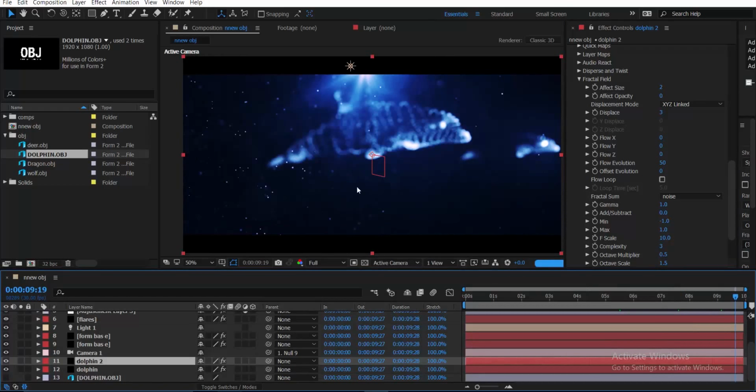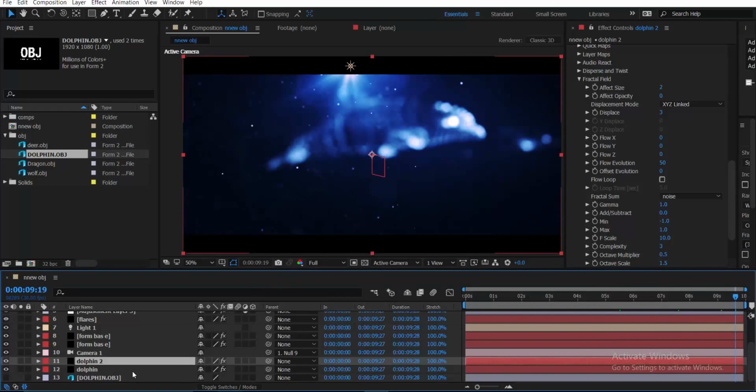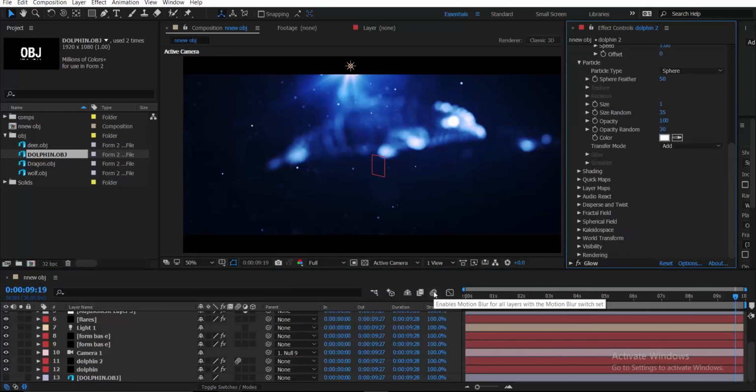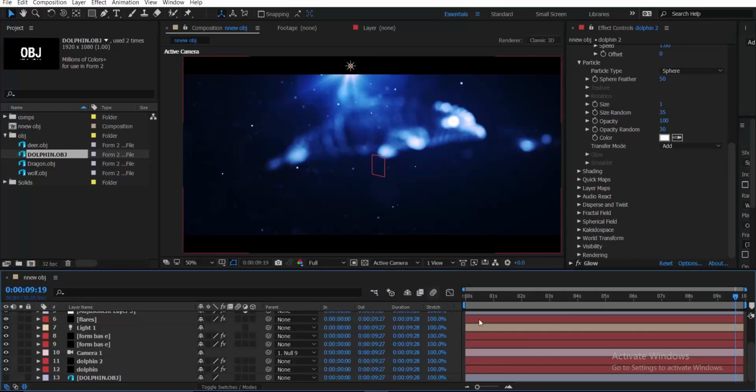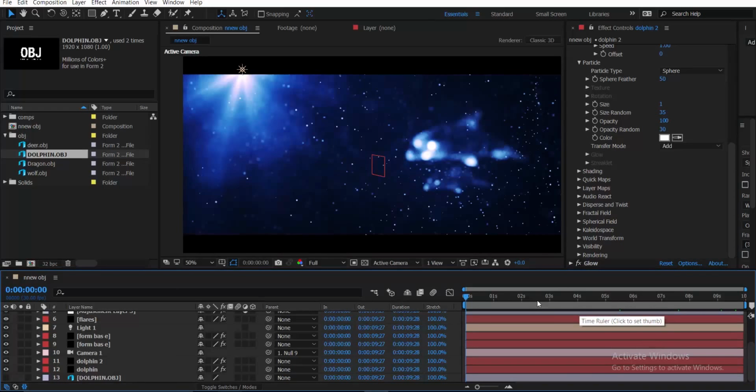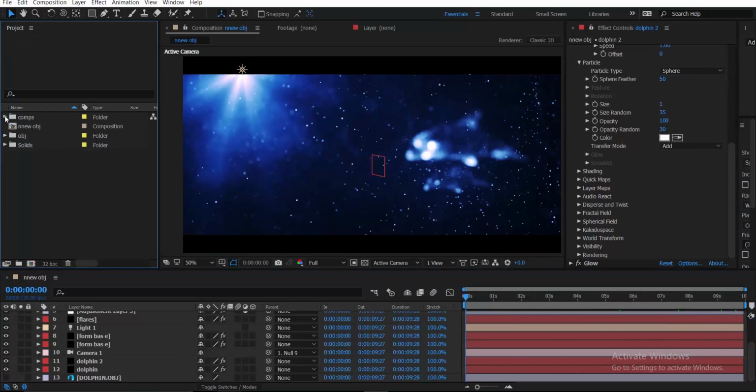So you can export this, and if you want to use motion blur, you can just enable motion blur on each layer of Trapcode Form and just enable this motion blur. But for now, it's good and it's okay for me. So the tutorial is completed, but let me show you.